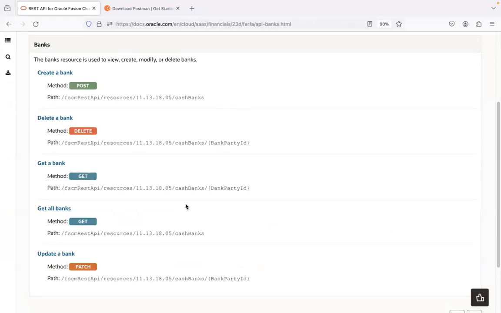But let's say I don't want to fetch all the banks. Let's say I want to fetch only a particular bank's details. Do we have an endpoint for it, guys? Looks like we have one more get endpoint, which would help us get a particular bank's details. Now, what's the difference between these two endpoints, guys? Is the method the same? Yes. And is the path the same? No, there is a bank party ID added. The bank party ID is there at the end.